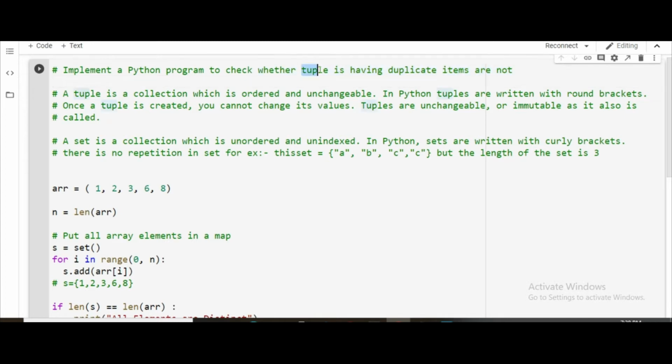What do you mean by tuple? I already taught you the concept of list. A tuple is also like a list, where a variable can store more than one value. A tuple is a collection which is ordered and unchangeable. Once you initialize the tuple, you can't change the value inside it. But in a list, we can change the value inside it.